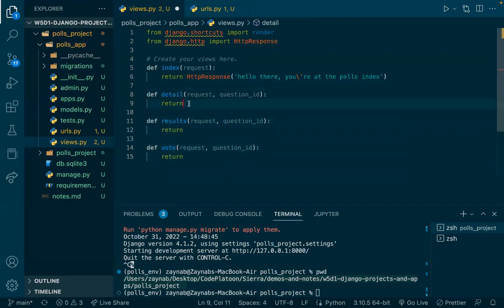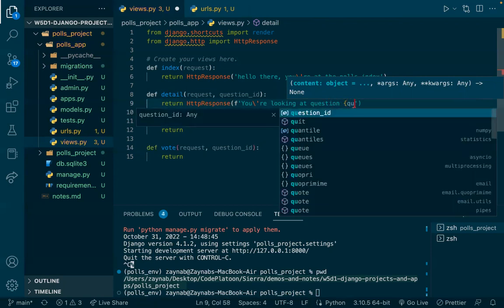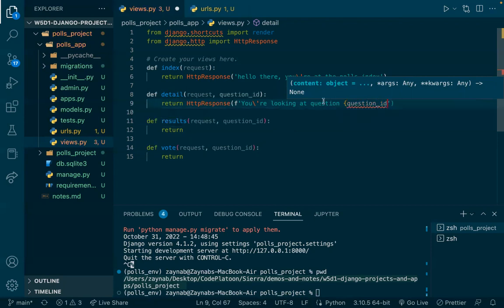For now, for these pages, we'll just return an HttpResponse with a string, and I can format this. I'm forgetting to escape the character. Okay. We're looking at question, and then we can put the question ID, just so we can print it out and make sure that we have the information that we're pulling in.